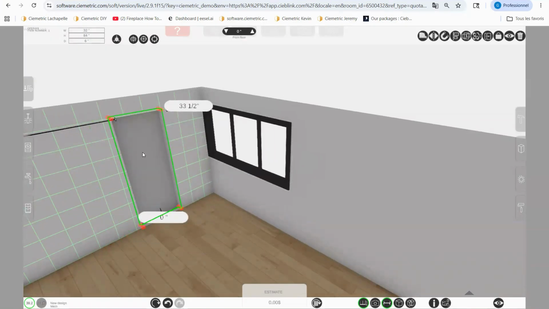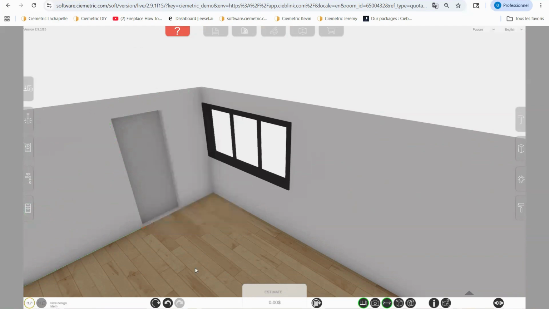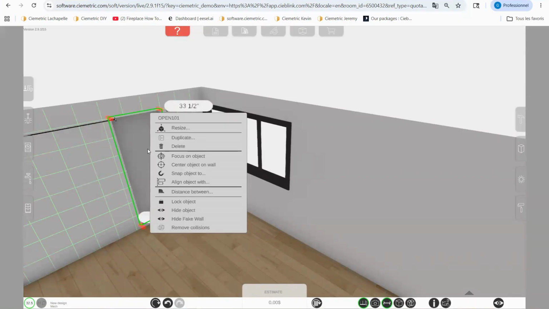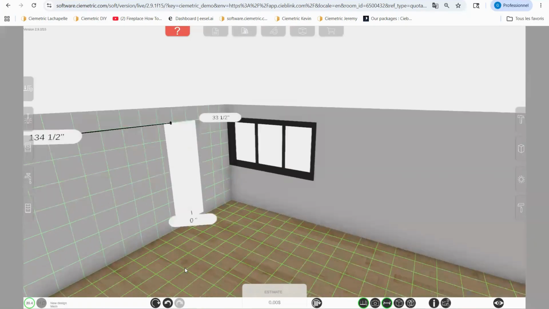When you have an opening and you right-click on it, you have the hide fake wall option. The fake wall is there because if you have a room outside of this room and you don't want to see the grass or the tree outside, you use a fake wall. If I want to unhide it, I right-click, select hide fake wall, and now I'm going to see outside of the room.